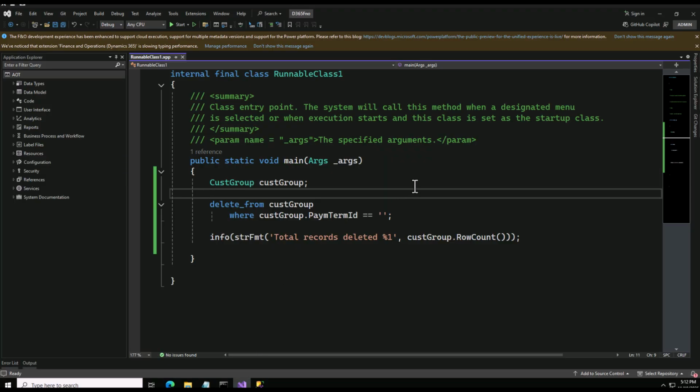So let me reiterate, this was a very simple code. First of all, we saw how we can use the delete operation. Usually the delete operation is used to delete a single record and it is efficient. Whereas if you want to delete multiple records at a single time, we can use delete from. That will do a single database call and delete all the records. And at the end, to show how many records were actually deleted, we use the row count function.